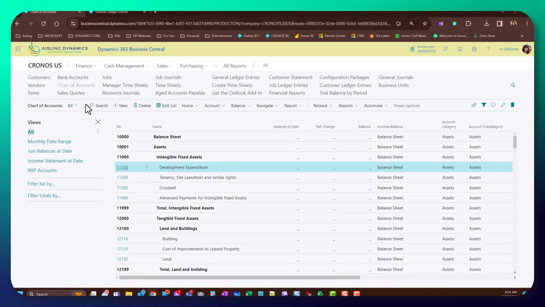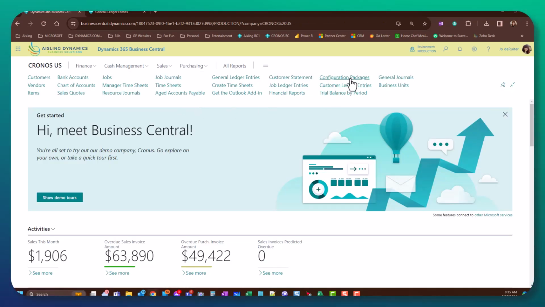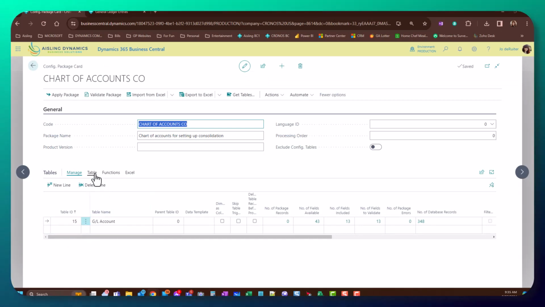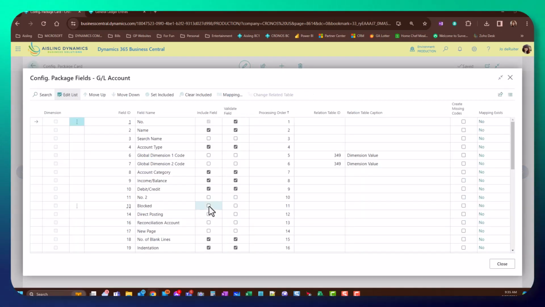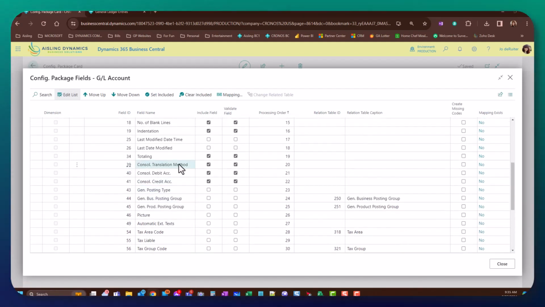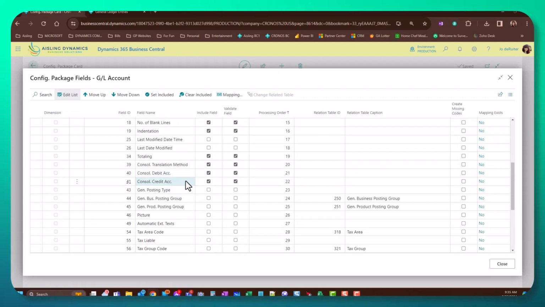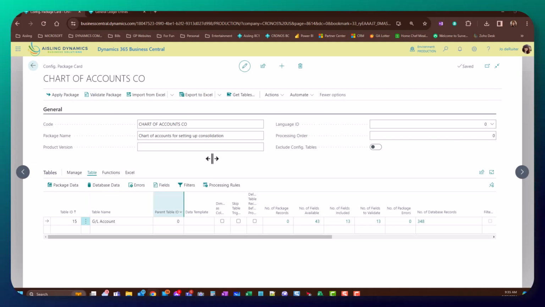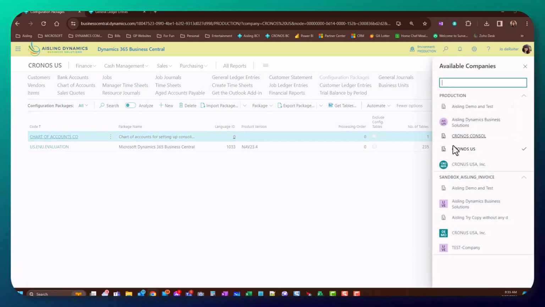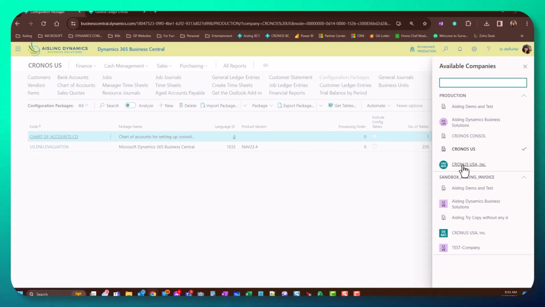To get this done for every posting account, I kind of cheated and set up a configuration package. In the configuration package, you're just looking at your chart of accounts, table 15, but in the fields you definitely need to be sure you're pulling in your consolidated fields: consolidated translation method, which account to debit and which account to credit. This setup of the chart of accounts has to happen in all of the companies that you want to roll up to the consolidating company. In this case, I did them both for Kronos US and Kronos USA.